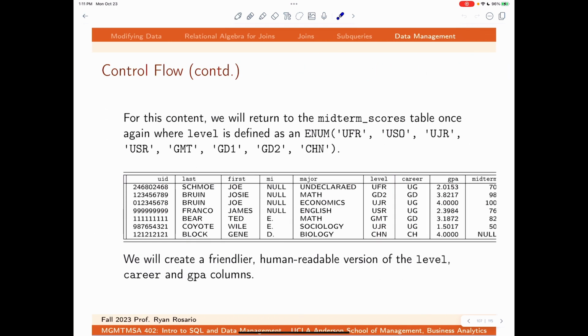Okay, so we have this beautiful little table, which we call Bruinbase, containing midterm scores. What we're going to do is use all of these operators to form a better formatted table than what we have now. So we'll create a human readable version of the level, the career, and the GPA column. Oh, and by the way, you need this on the homework. That's why I'm coming back to it.